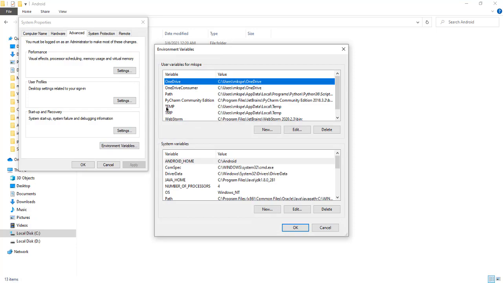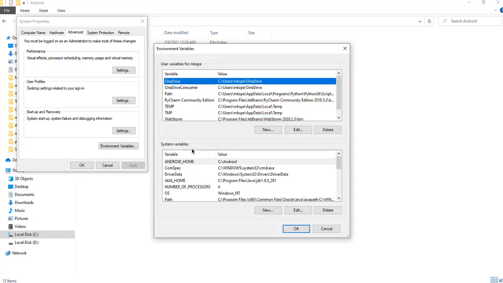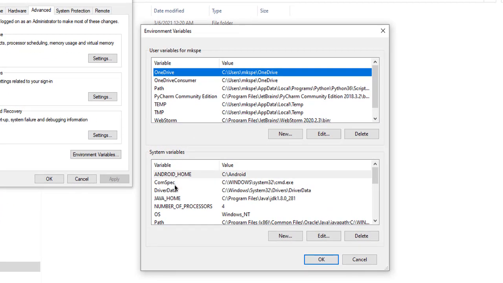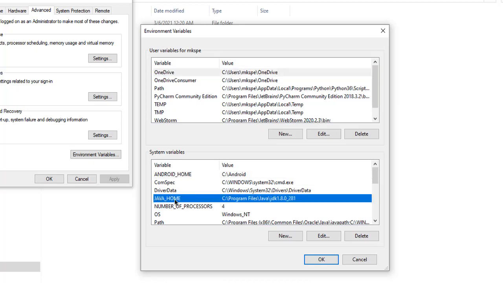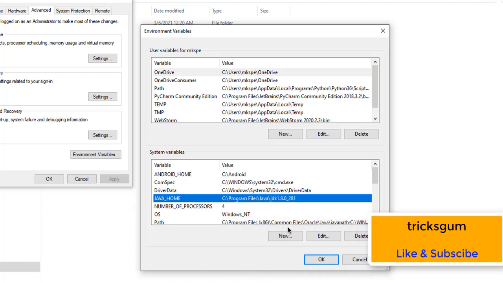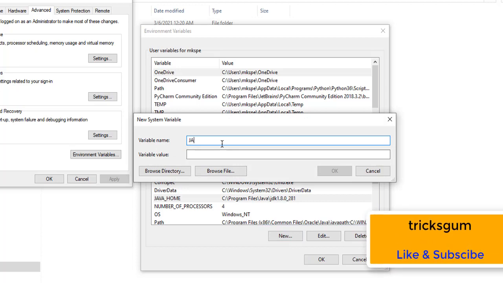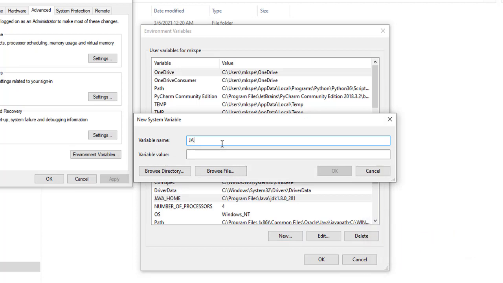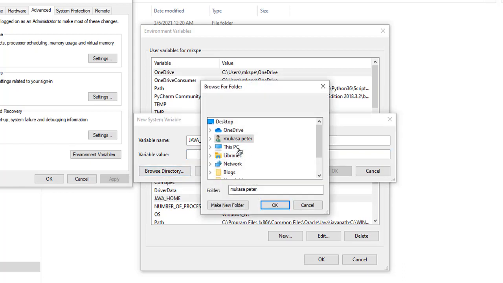In your case you won't be having this option here, the Java home variable. So what you will do is go to new and then type Java underscore home. For the variable value, we are going to go to the directory where we installed the Java. So you go to browse directory.